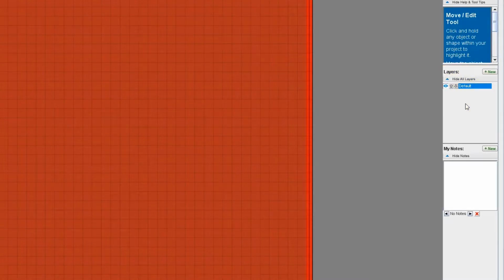When you're starting a new design, you'll see that there is a default layer. The default layer is always present and is always used first. It cannot be moved, nor can it be deleted.